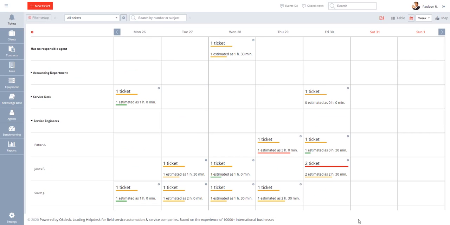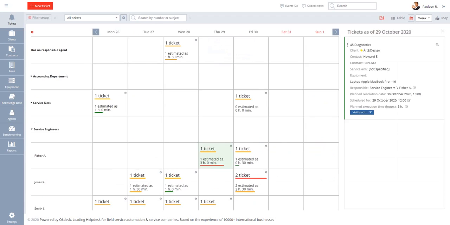You can view all the information about all tickets assigned to any given day of the week in the corresponding cell, including the planned tickets, the number of evaluated tickets, and estimated times of fulfillment, sorted by employees or work groups assigned to the tickets. Unassigned tickets will appear in the line entitled "Has no responsible agent." Just like in month mode, you can also drag the tickets between different days to reassign them. In week mode, however, you can also reassign the tickets among the employees as well.